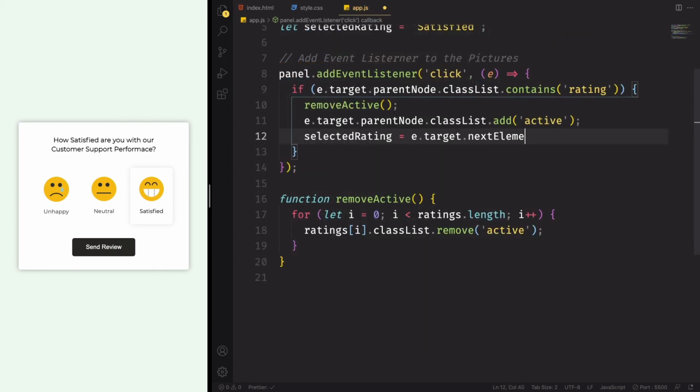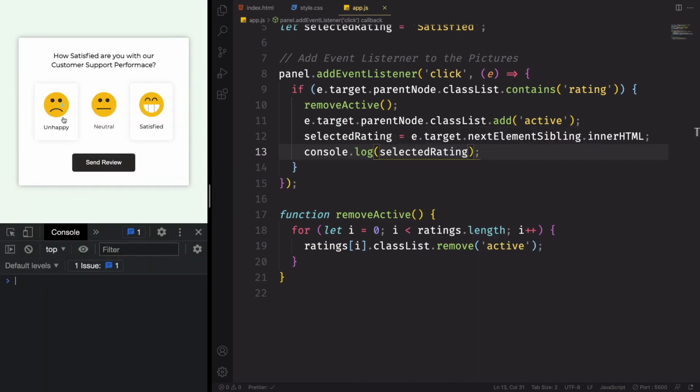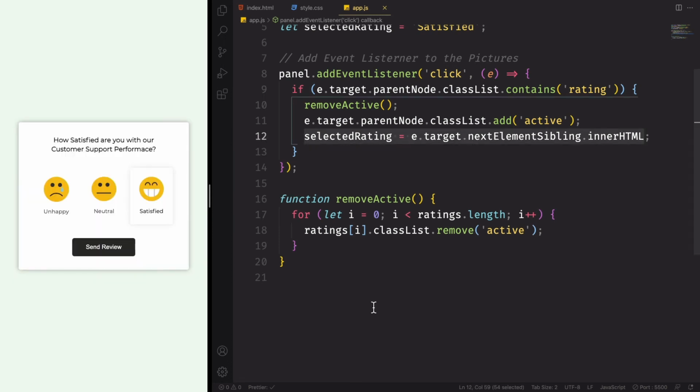So let's do that. e.target.nextElementSibling, you know, is the small one: unhappy, neutral, or satisfied. In a text, wherever is in the small. Let me console.log that so you see exactly what we're doing. If I click on this one, unhappy, yeah, we just grab the innerHTML: unhappy, neutral, and satisfied.